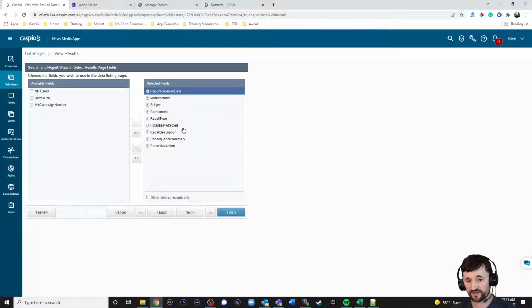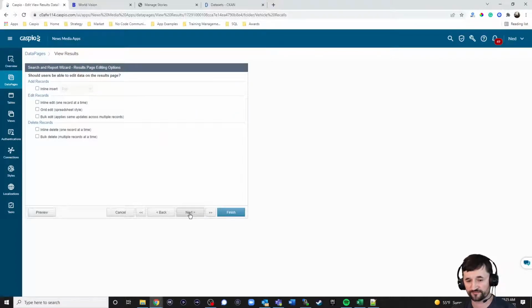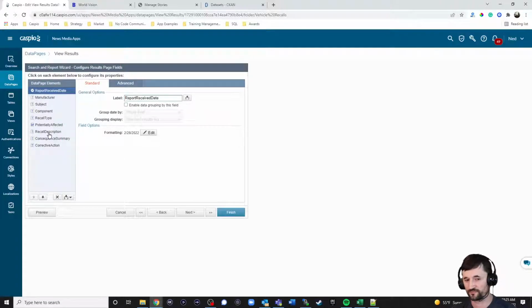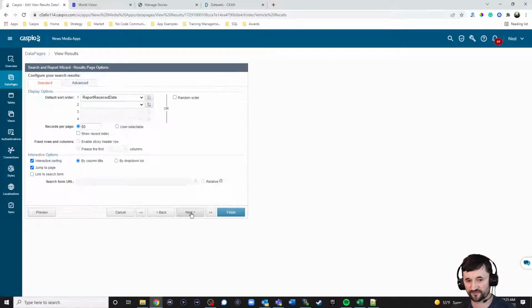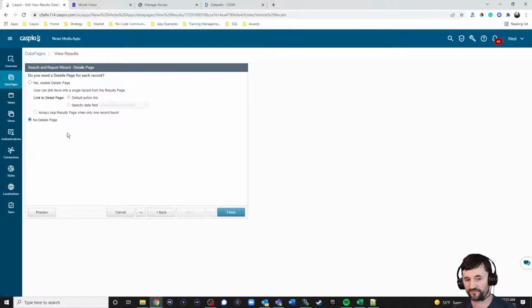We're going to hit next, and then we're going to include some fields in the results page. That's all pretty standard. Hit next. I didn't make any changes here to my results page. I kept everything the way it is. We're going to hit next. We're going to display 50 at a time. And I'm also sorting my data, the most recent Z to A. And I believe I have disabled my details page, and I did. Okay.